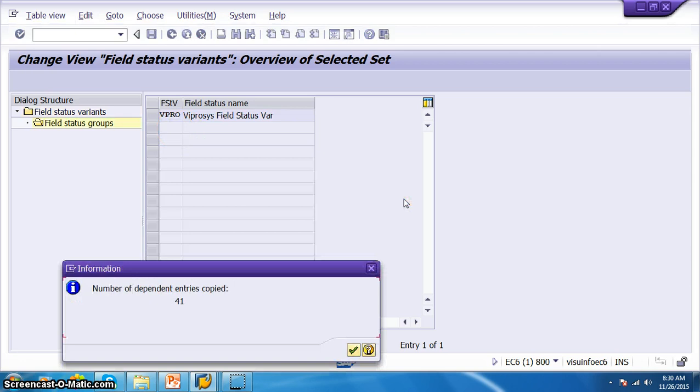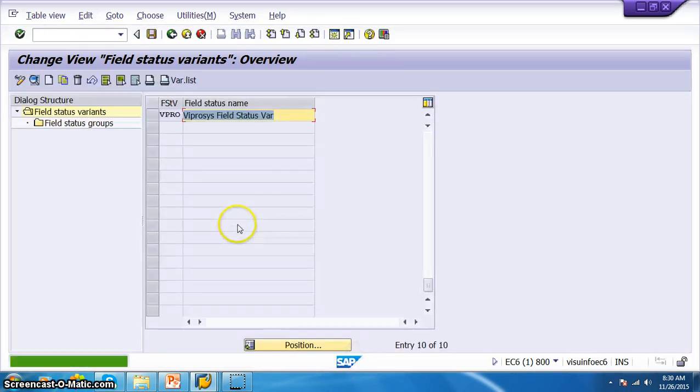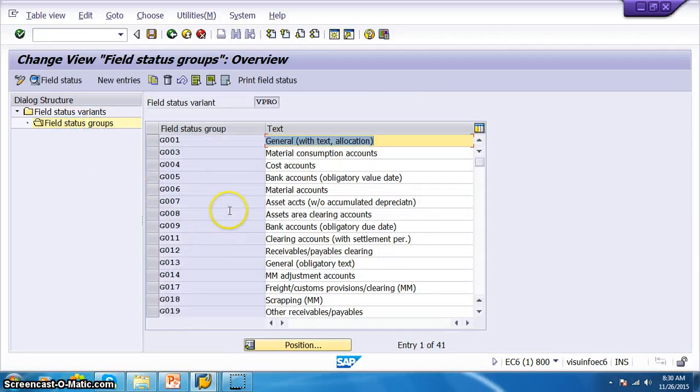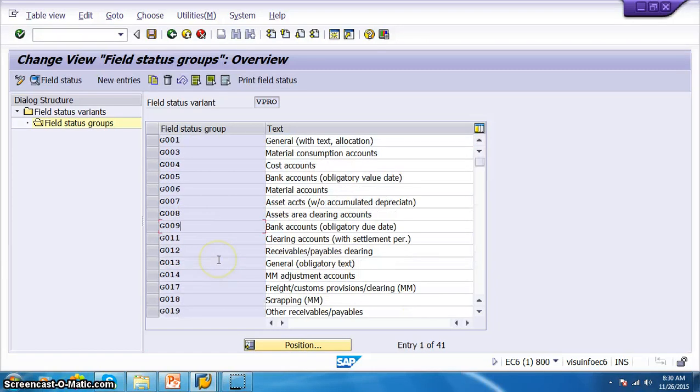Copy all. 41 entries have been copied. So when we copied this, and when we go for the field status variant for this particular field status group, we'll have G000, G002, G012, G071 and ICCF1. All these are the field status groups that we have.